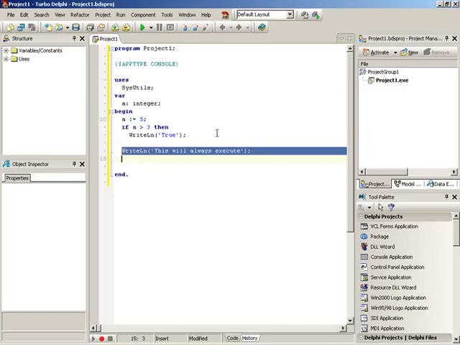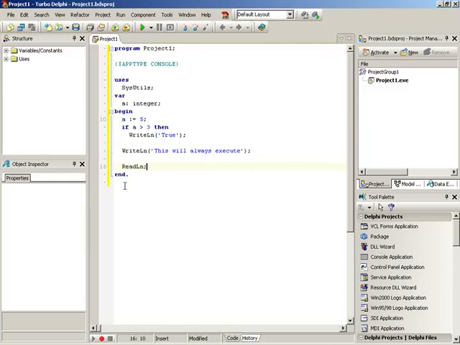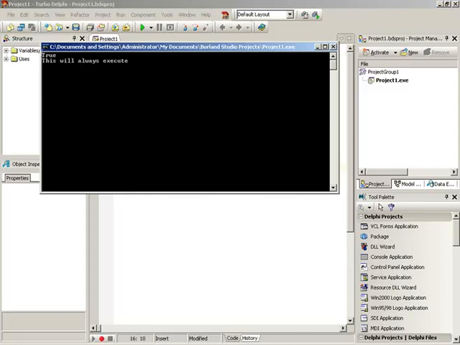So right now, in the state of our application, when we run it, what we're going to see is the word true, and then we're going to see this will always execute. But it's going to happen so fast, if we don't have a read line in there, that we're not going to see it at all. So we'll throw a read line in. Now let's go ahead and run it and make sure we see those 2 lines printed. And there they are. True. This will always execute. Fantastic. Now let's go ahead and close that.